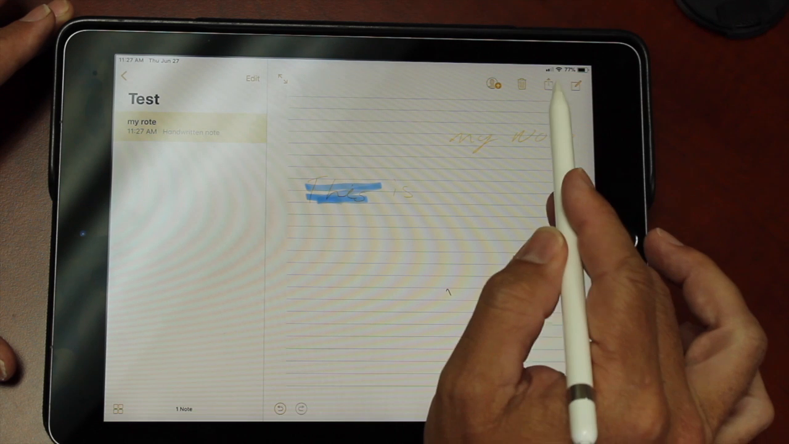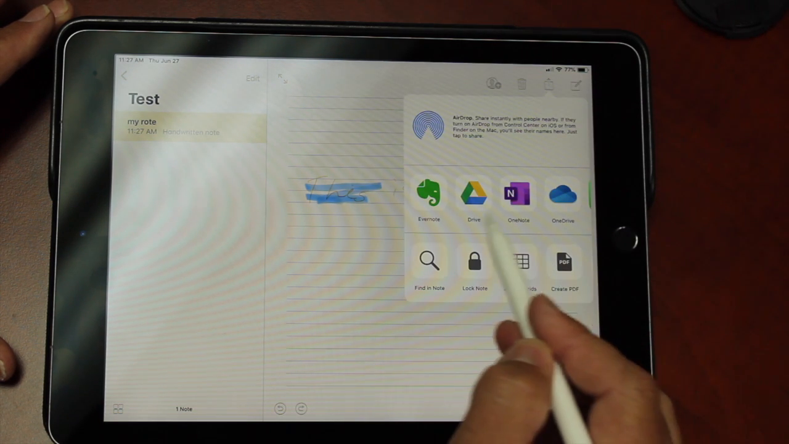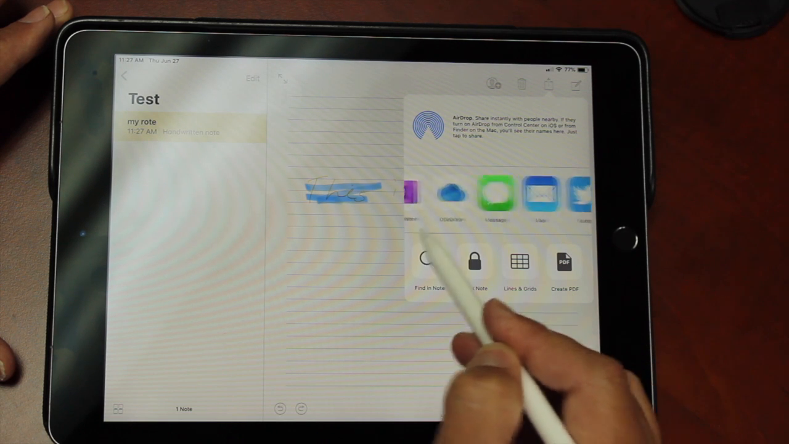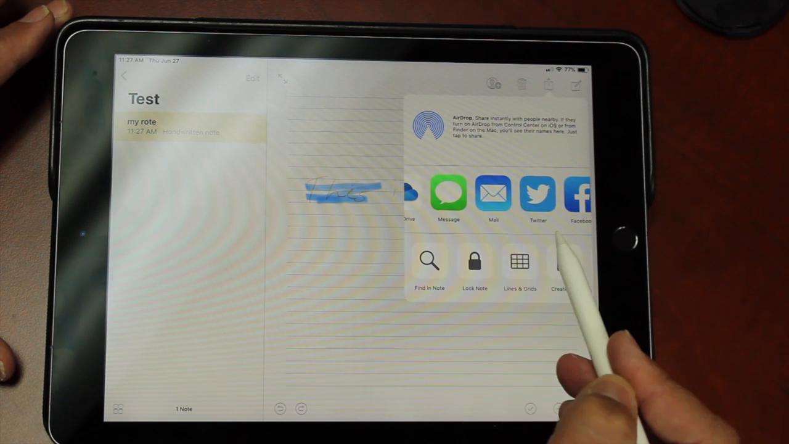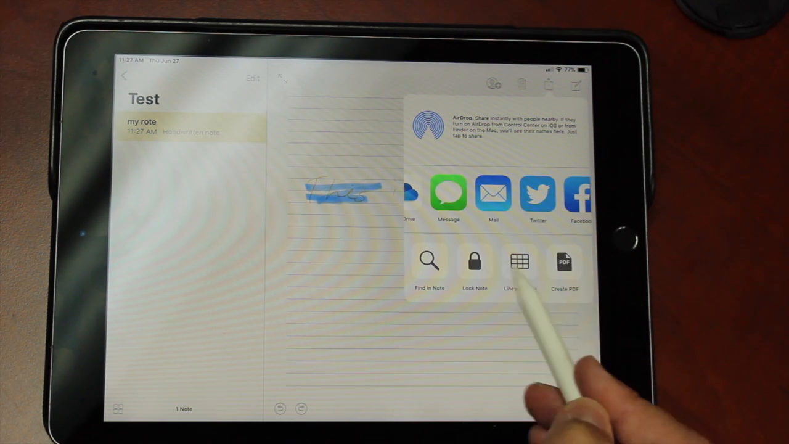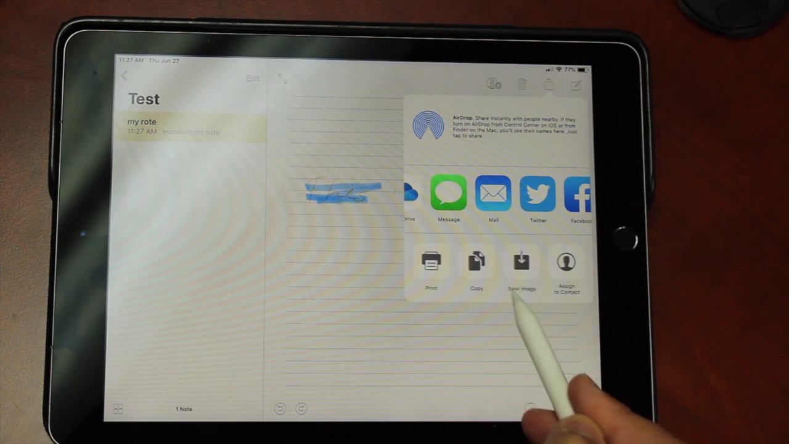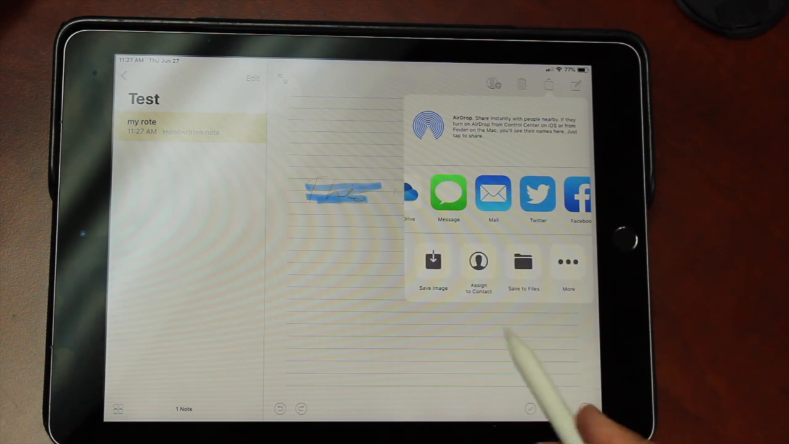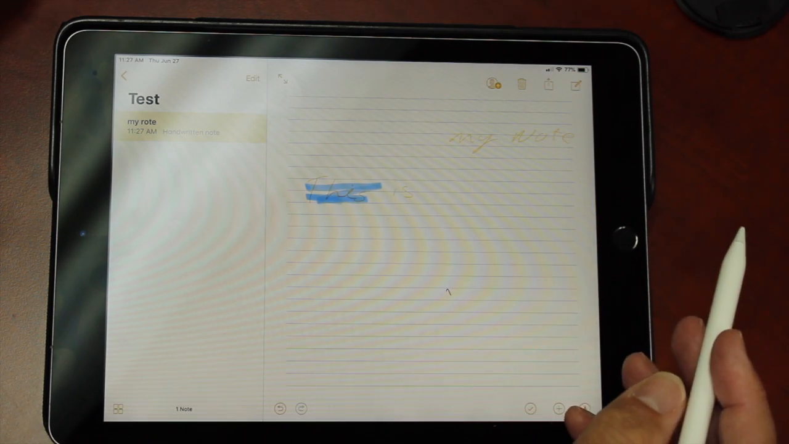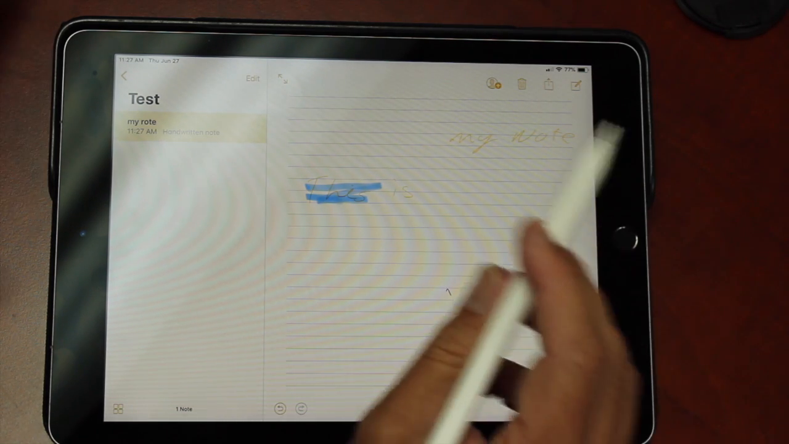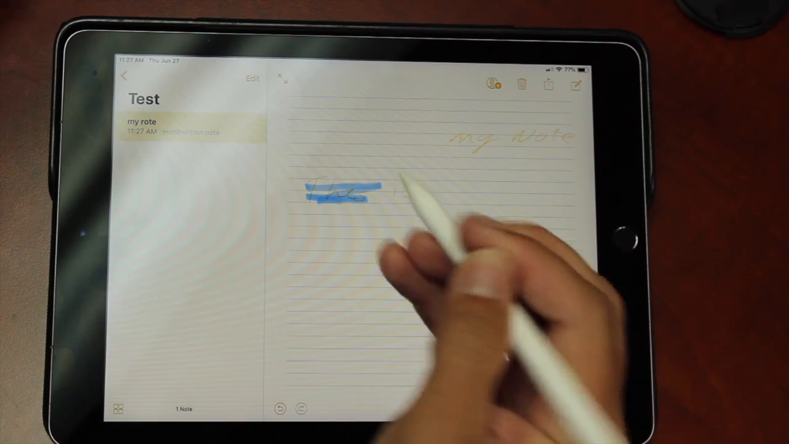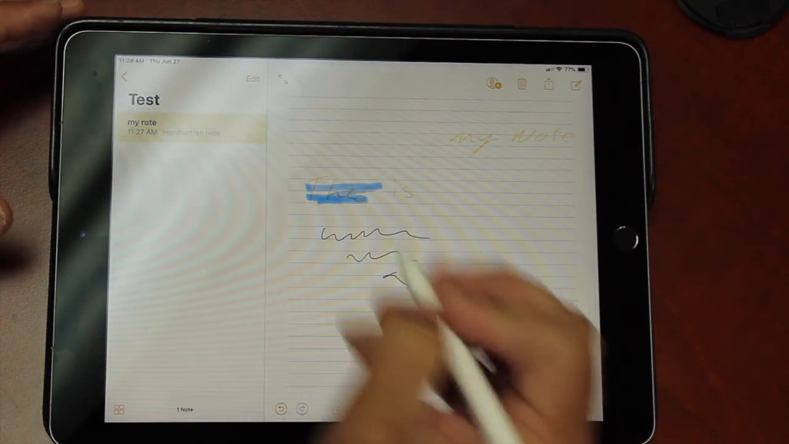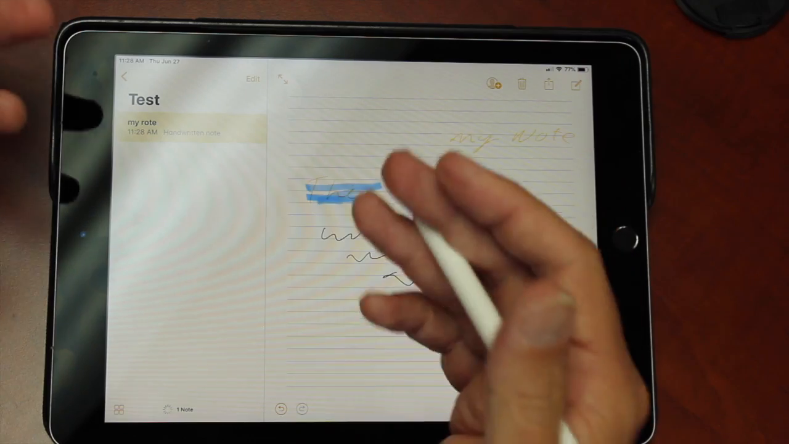If I want to share this note, again we hit this and I can share it in OneNote, OneDrive. I can send it by text, mail. There are multiple ways that you can do this. I can print it, save it, save it to files. There are all kinds of things you can do with this particular note. The beauty of this is whenever I'm in a meeting or whatever, I can write my notes down on this as I'm writing and create all the notes I need to create.